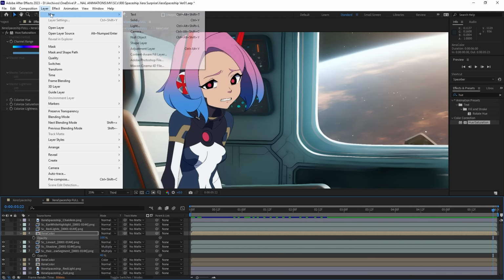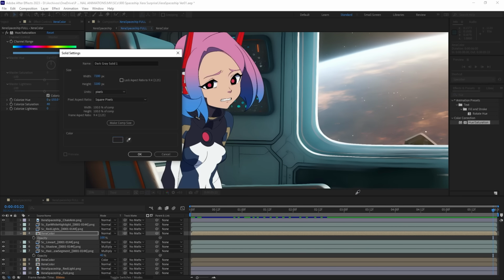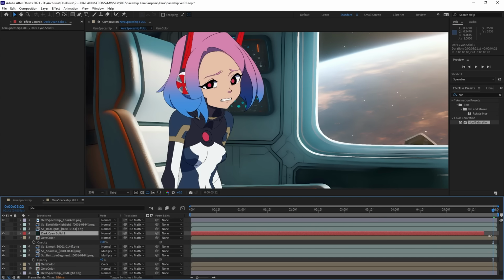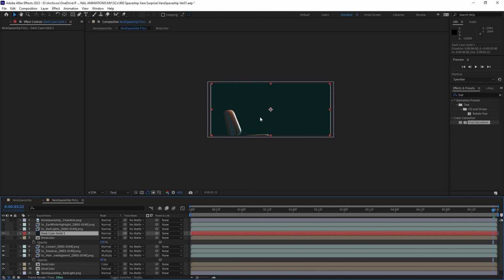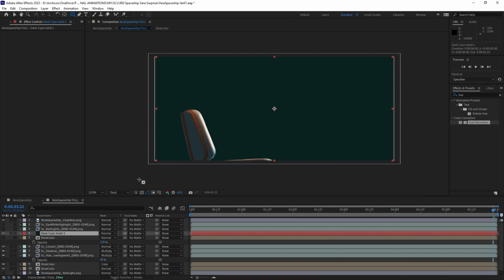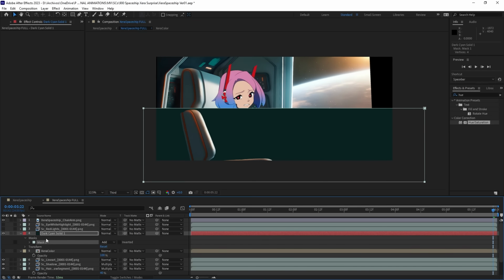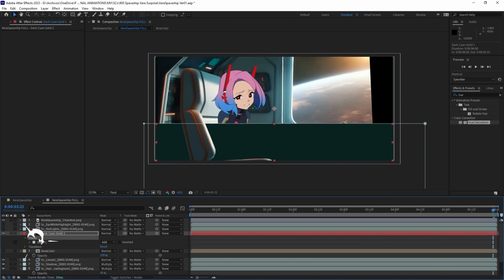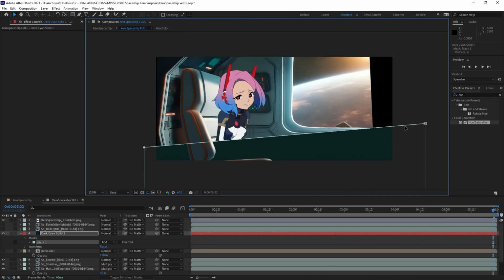We can make a new solid. Let's use a color like this one. Maybe saturate it a little more and make it more greenish. Click OK. Extend it to the end. And now we have this. Again, we're going to make a mask. By selecting the mask, you can move it around. Or if you click over here, you can actually move the points.